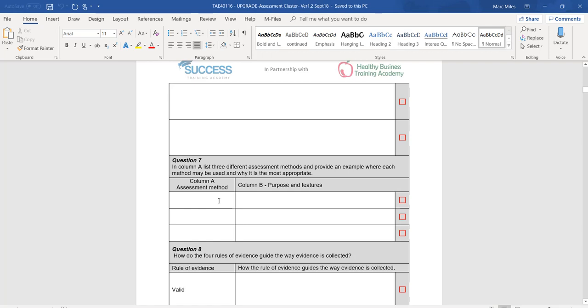Well, the purpose of using observation would be to ascertain somebody's level of practical skills. Written test would be to ascertain somebody's level of knowledge about the topic. And let's say portfolio. Well, the purpose of a portfolio would be to ascertain the quality of somebody's evidence that they've been able to provide or create from a workplace or from independent study.